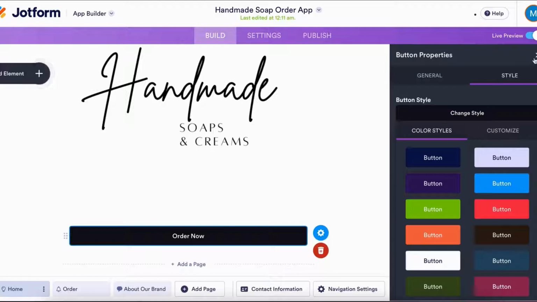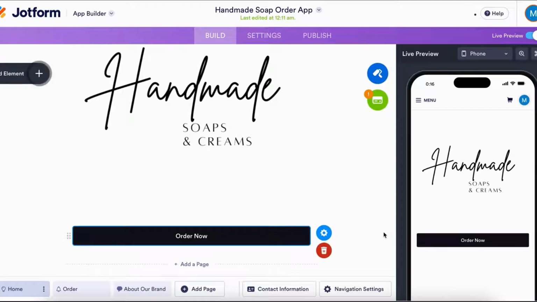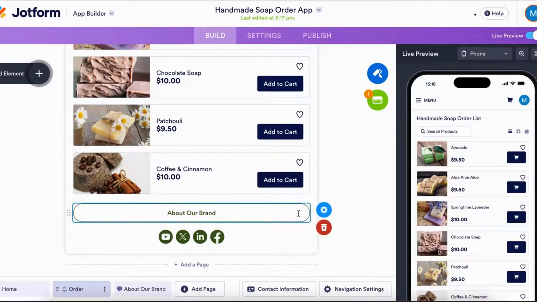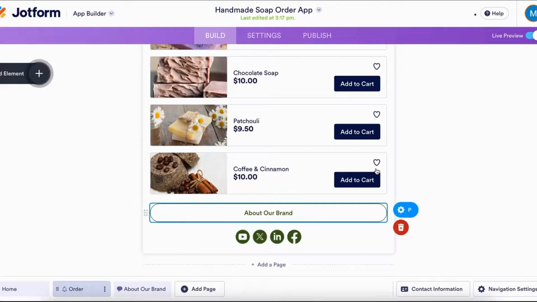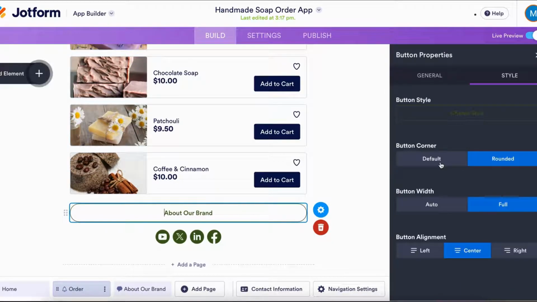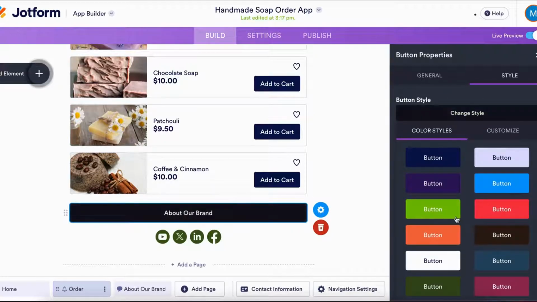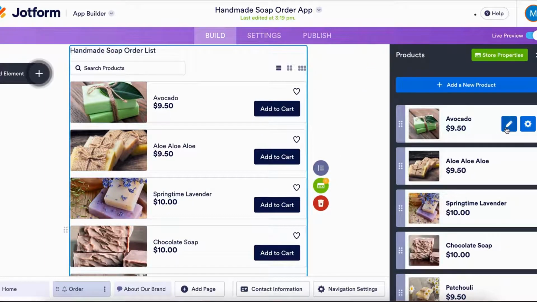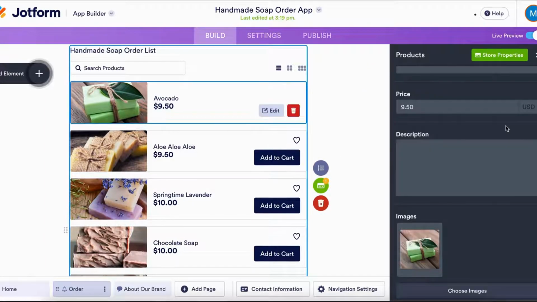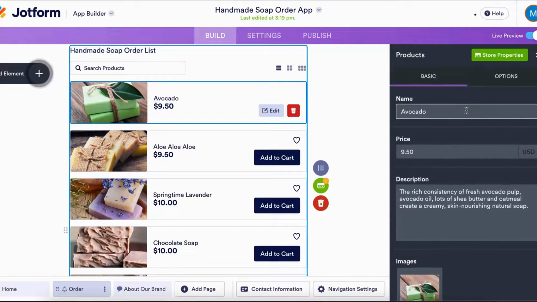Switch to the product list page and follow the same steps. Click the button element at the bottom. Click Properties. Switch to Style Setting. Change button corner to default and button style to black background. Let's take a look at the properties of the product list. You can change the order of each item by drag and drop, and just click the Edit button to modify the product directly. Of course, you can also select a single item in the list to modify it directly.